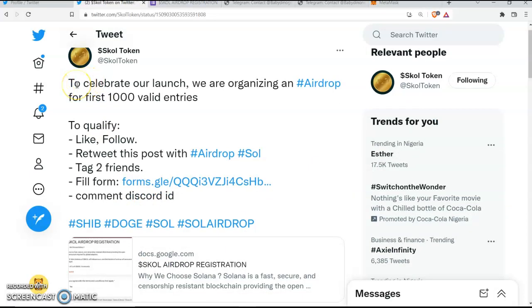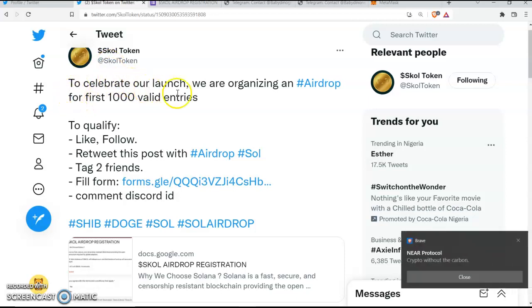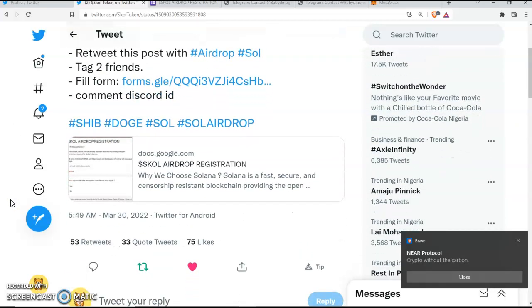Let me just highlight something. If you get information or a tweet like this about an airdrop, you should read what they are saying first and what you are required to do. There are instructions for you to follow. Like this tweet, they say to celebrate our launch, we are organizing an airdrop for the first 1,000 valid entries. So this airdrop is for the first 1,000.